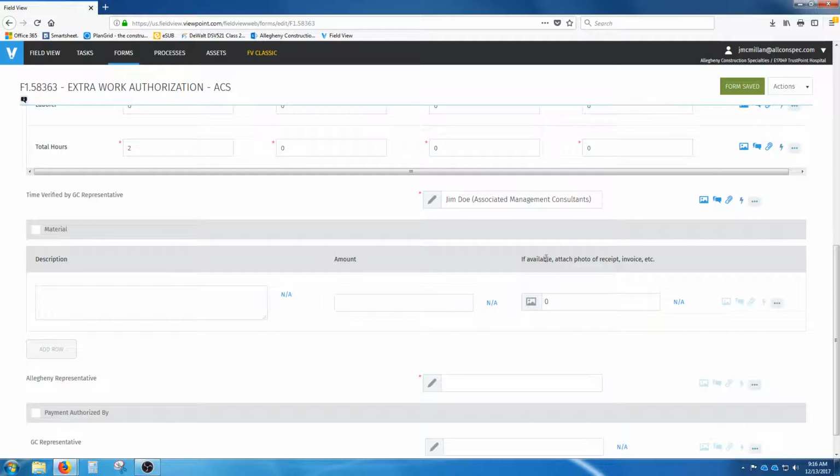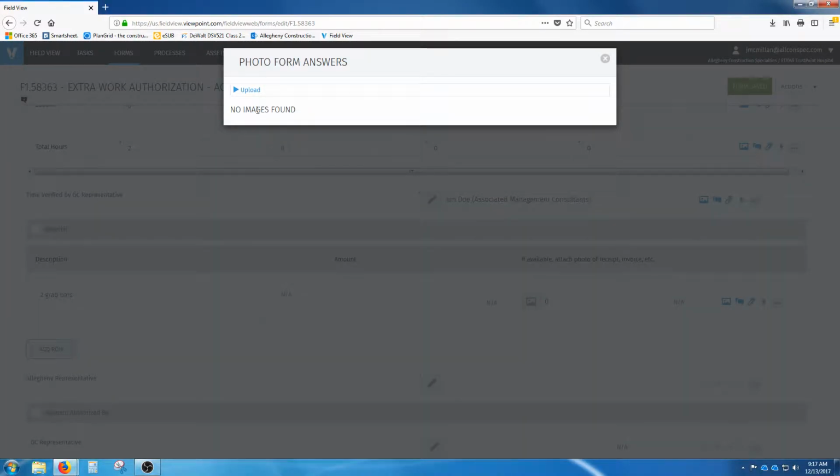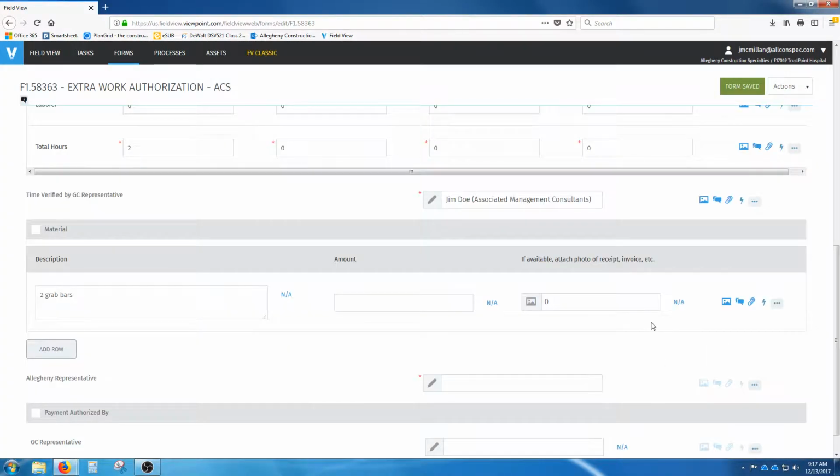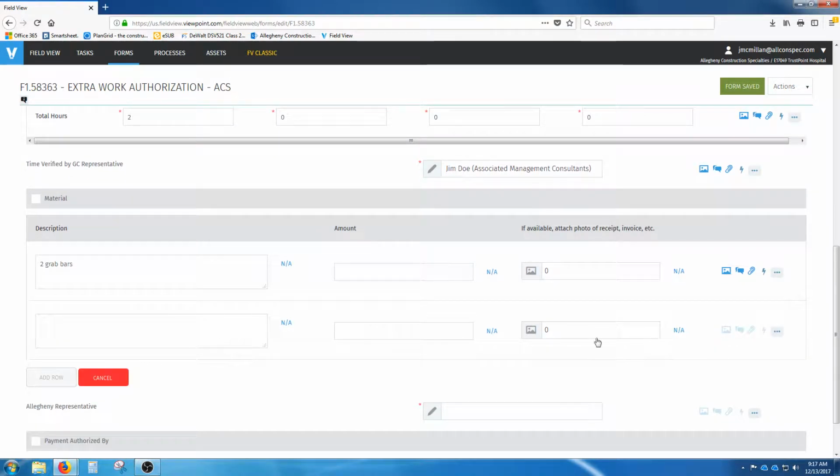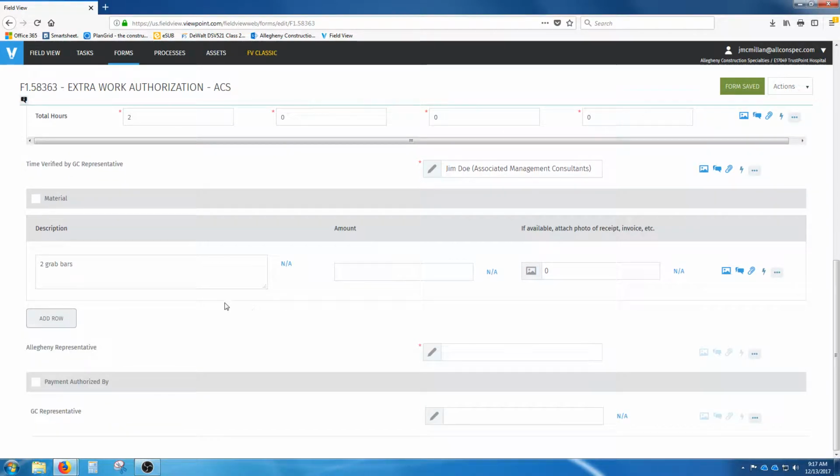Now, did this require any material? Okay, so here, yes, 2 grab bars. There's a cost here if you know the cost. If you don't know the cost, don't put it in. We can upload an image right here, take a picture of what we put in. We can add a row to add other lines of material if we need to.